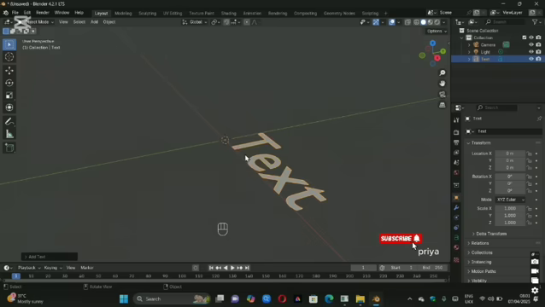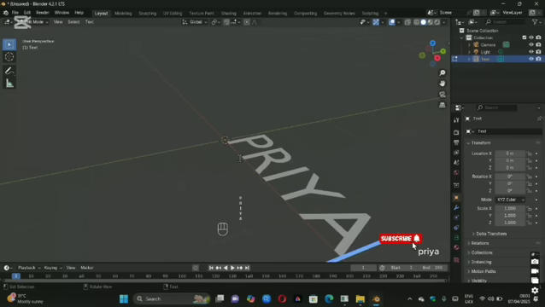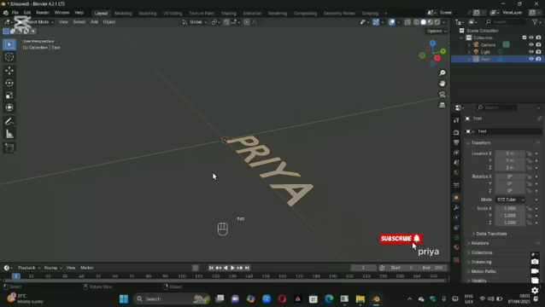If you want to edit the text, press the Tab key to enter edit mode and delete the text using Backspace, and type whatever you want. Here I type my name. Press the Tab key again to exit edit mode.